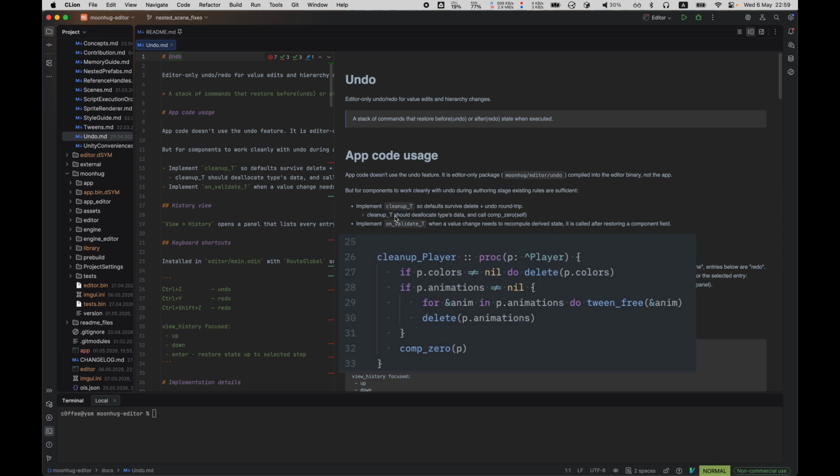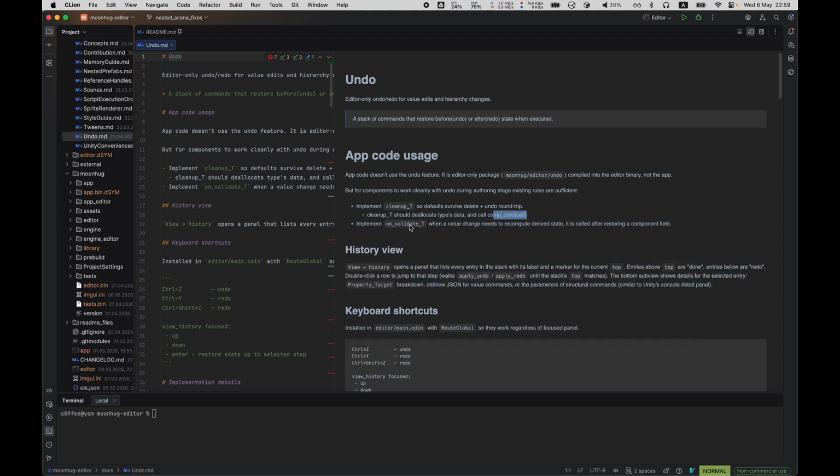Short explanation: cleanup T should deallocate the type's data and call component zero, self on self. This one is actually not needed, but it can be done. So when we undo, onValidate will also be called and can bring back the valid state of the object.